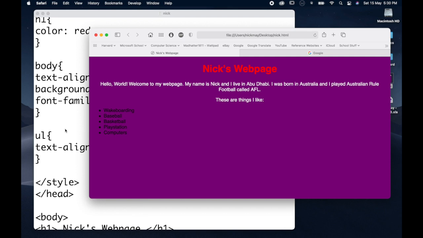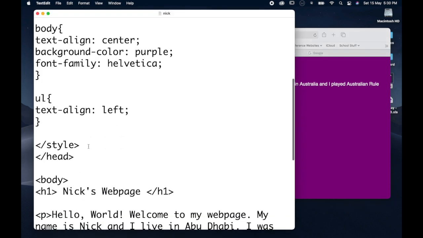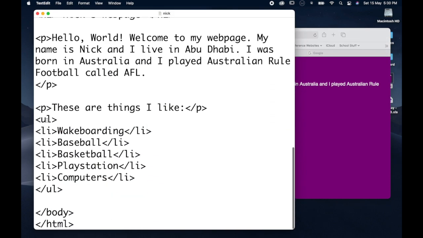So I'm going to go over that one more time so you see what I did. Down here in my body, I have an unordered list. That's that whole section here. UL is the start, UL is the close, and then I have list items in here, things that I like.